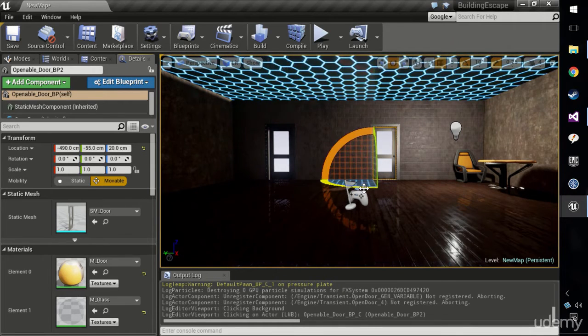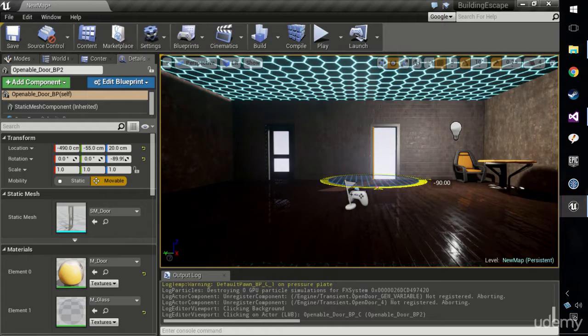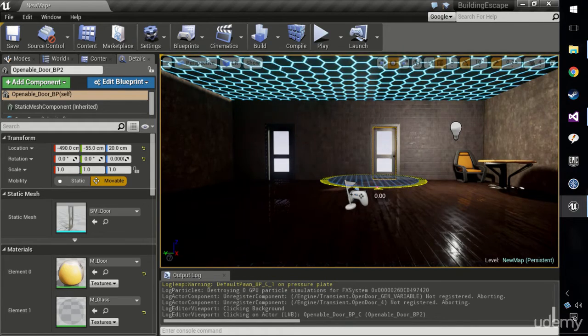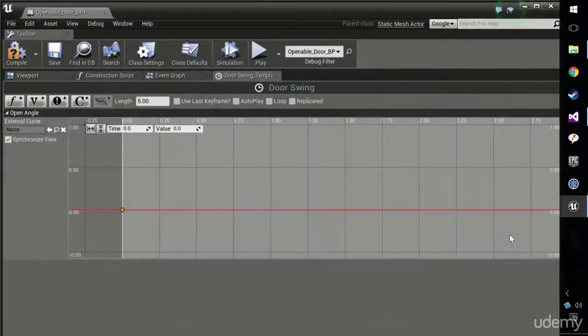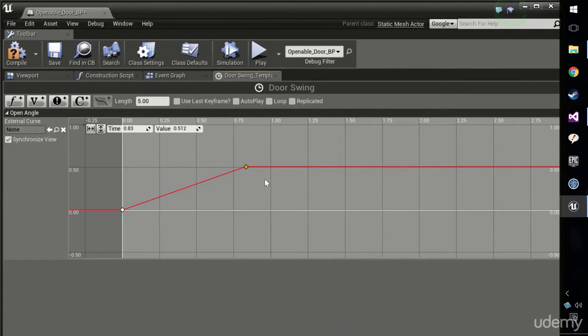What do we want the rotation to end up? Well, we want it to end up minus 90, remember? So, back to your curve editor. Add another keyframe. Click it. Then time, say, I don't know, I think I'll get my door to open over 2 seconds to minus 90 degrees. Now your scale's all messed up.